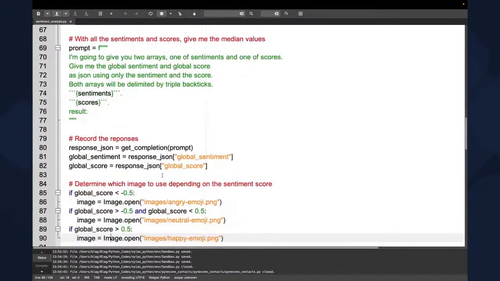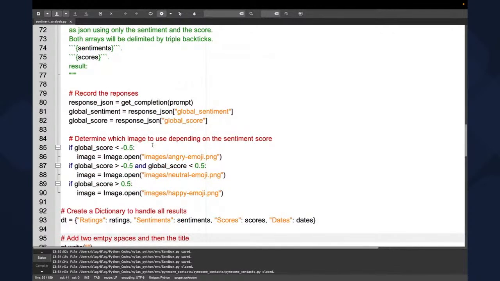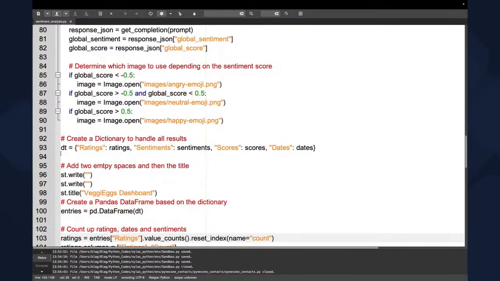So again, we're going to pass it to our helper function. We're going to grab the global sentiment and the global score, which come from the JSON. And here, depending on the global score, we're going to use the angry emoji, neutral emoji, or the happy emoji. Here, we're going to create a dictionary to handle the results. So we're going to have ratings, sentiments, scores, and dates. And we're going to do that because we want to create a pandas data frame. So for that, we're going to grab the dictionary and turn it into a pandas data frame.